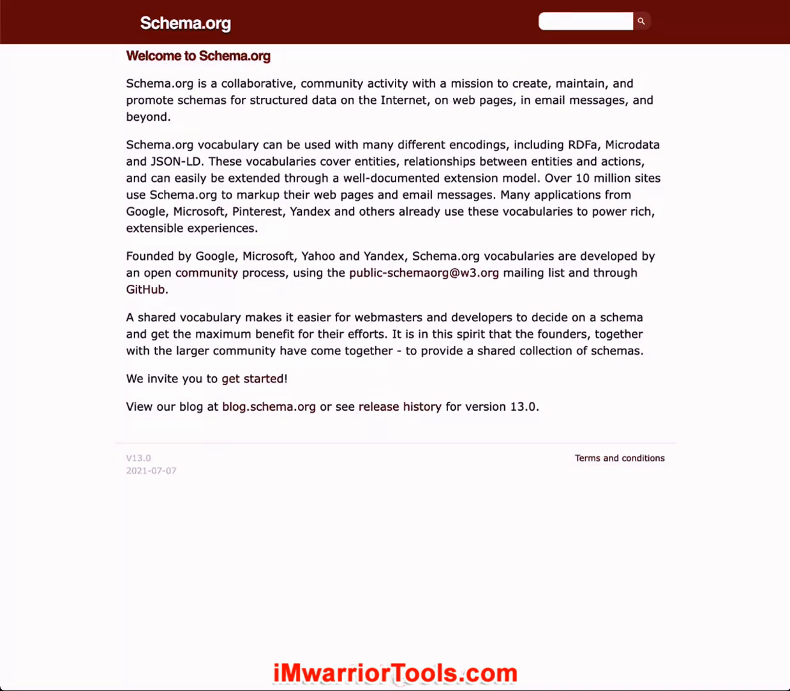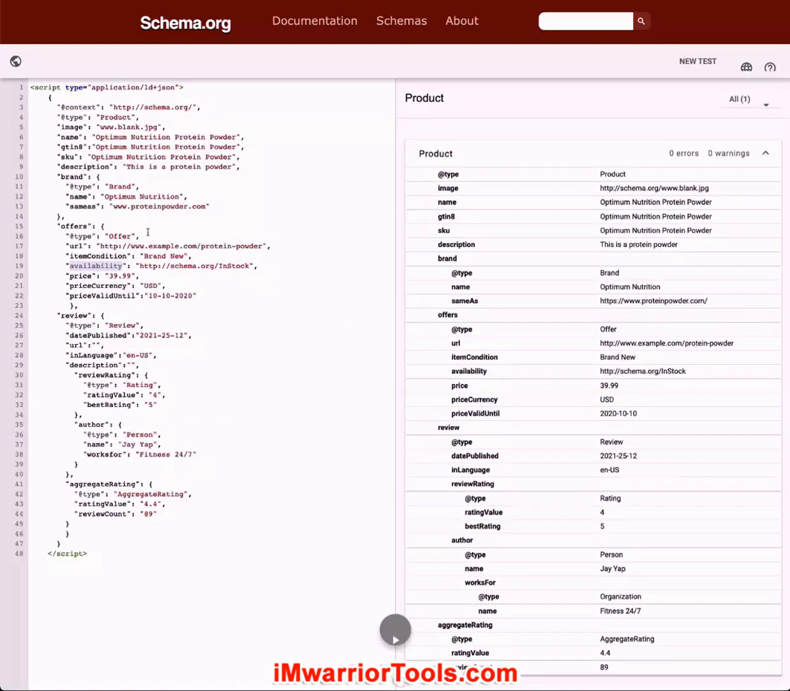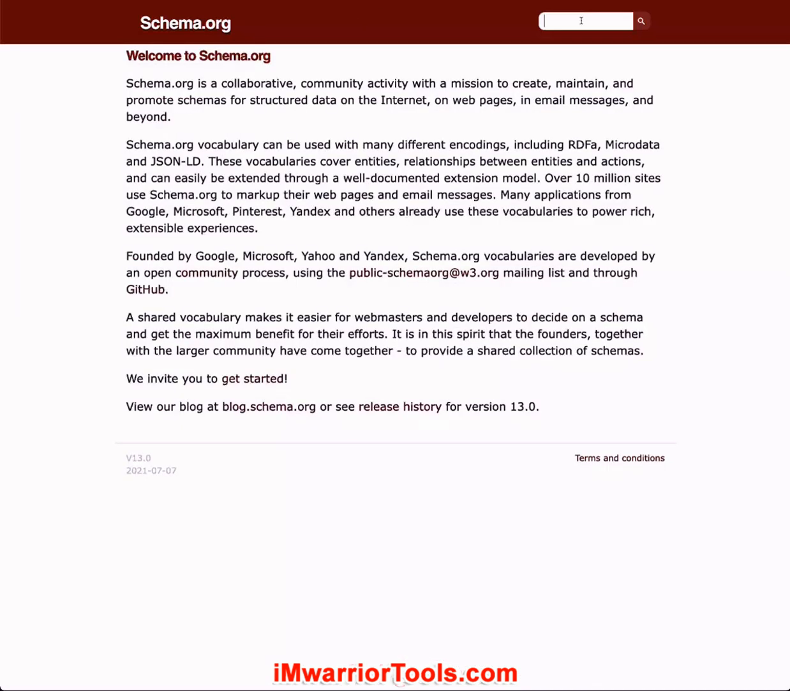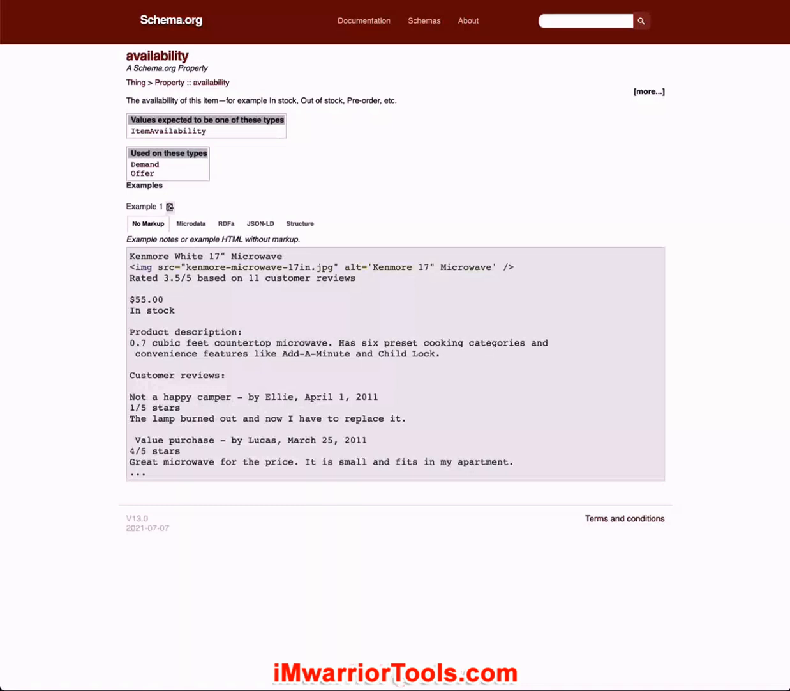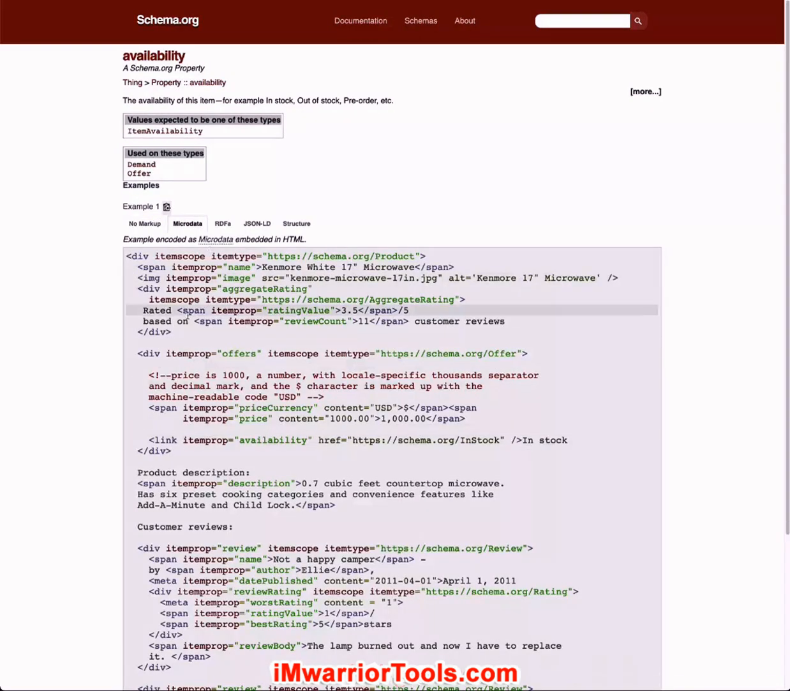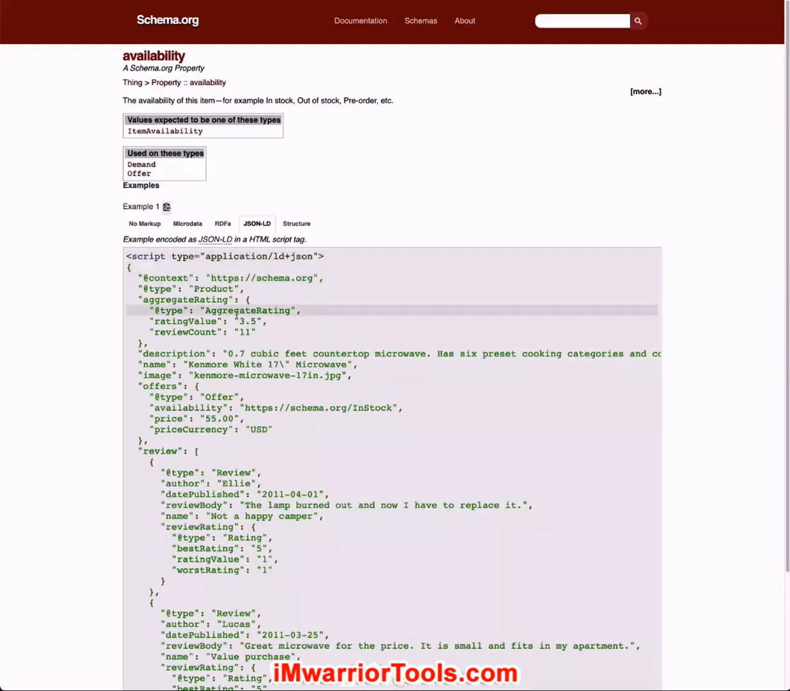So just go to schema.org and look into all these things. You'll be able to find what they actually mean. For example, this availability, it talks about what you should be putting in here. This one will be the example. You can go to microdata and then look for availability here. Actually, JSON-LD is probably easier. You can go to availability here. You can just look into what they're actually using to figure out what to do with those new lines. So yeah, that's it for this video.